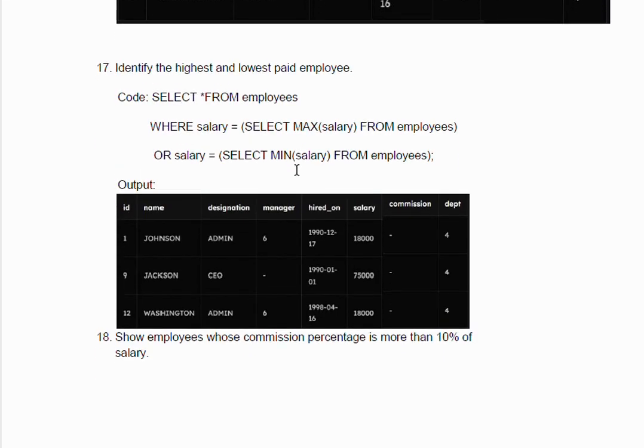Moving on to the next question. Identify the highest and lowest paid employee. For this question, I have used the where clause with the or condition and used the max and min function to find out the maximum and the minimum salary. And the output screen shows the highest salary, that is 75,000, and the lowest salary, which is 18,000.